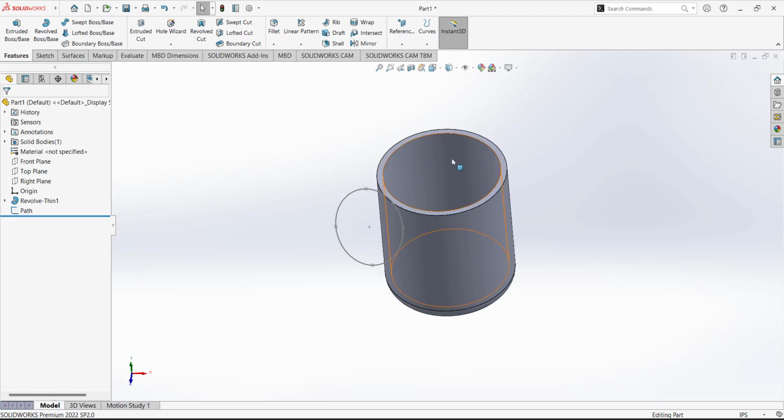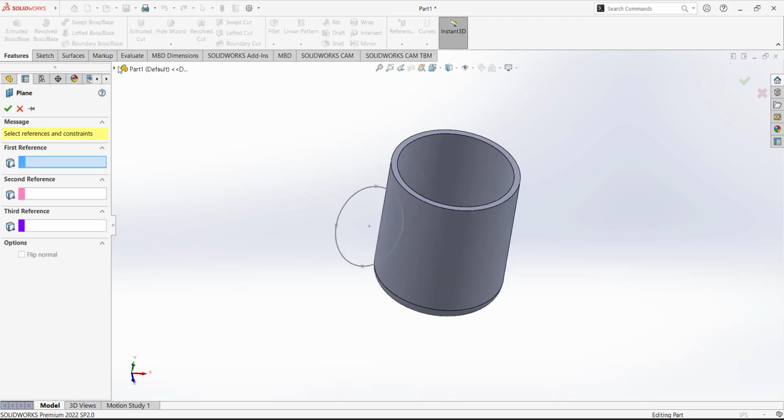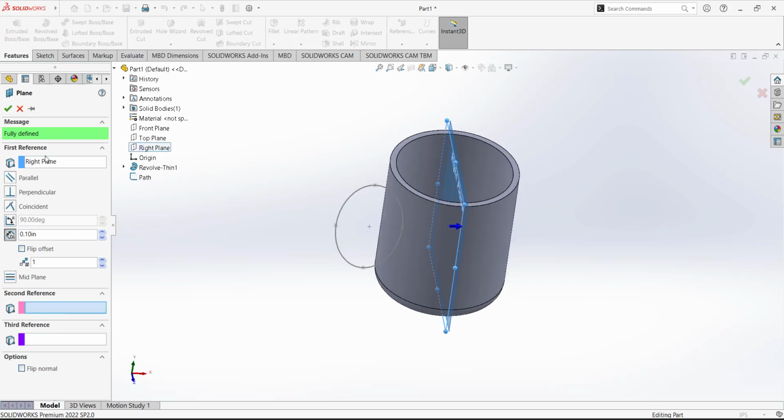First we click on the plane. For the first reference, we select the right plane. For the right plane, it is asking for the dimension at which we want to offset it. If we increase this dimension, this plane will go further in that direction. But we are going to define another relation, the second reference. For the second reference, we want this plane at that position.